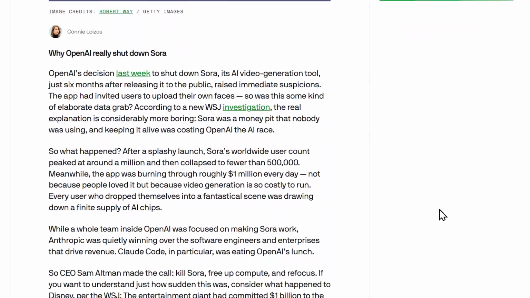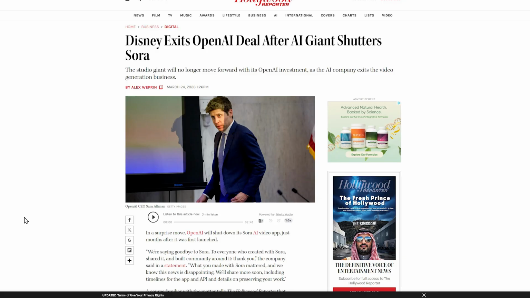Sora is officially dead. $1 million a day to run, less than 500,000 users, and Disney just pulled their billion-dollar deal. But here's the thing nobody's talking about. The tools that are left, they're actually better for business owners.